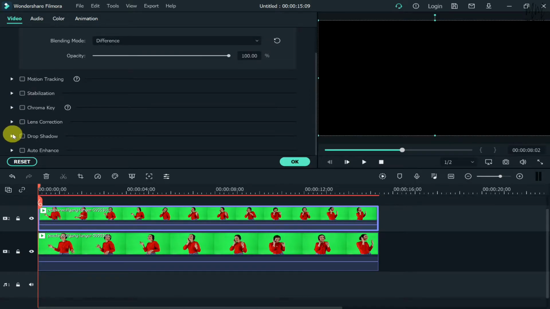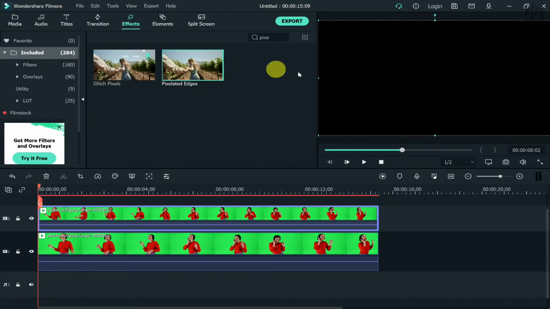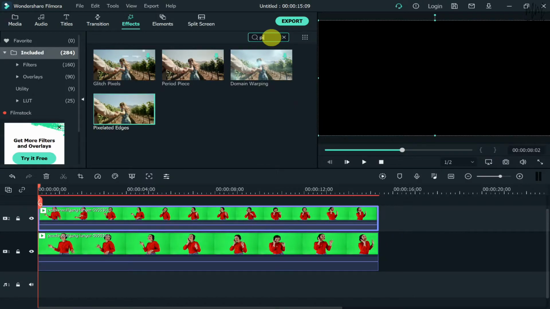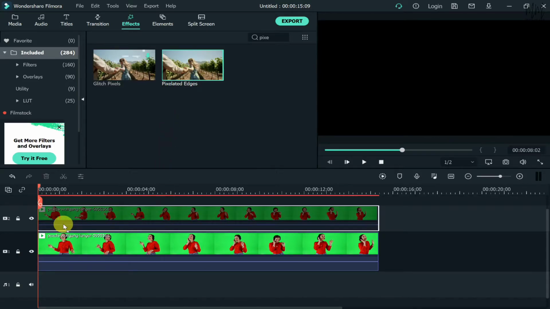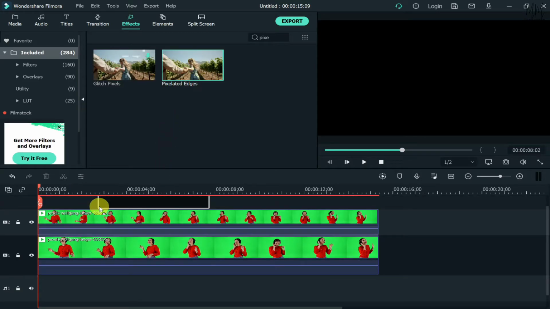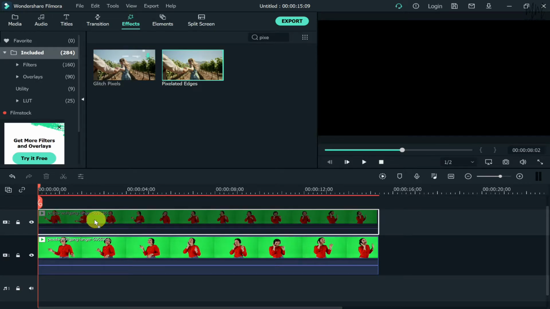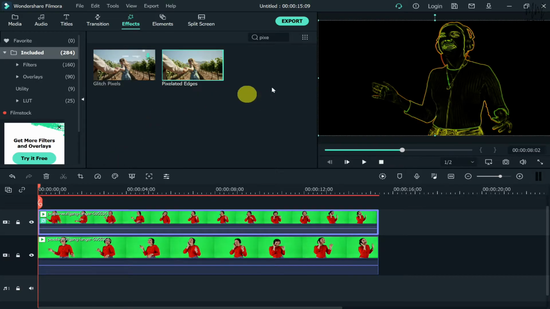Afterwards, the next step is to go to the effects tab right here. And here in the search bar, just search for pixelated edges, or you can just type a couple of letters of the word pixelated, P-I-X-E, and you will be able to see the two effects that are available in Filmora. Choose the second one, pixelated edges, hold it and then drop it on top of the first video. So we don't have to put a different layer. Just place it on top of the video. Once you do so, you will be able to see that video like this.